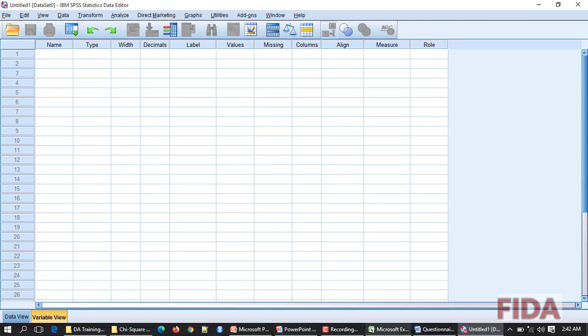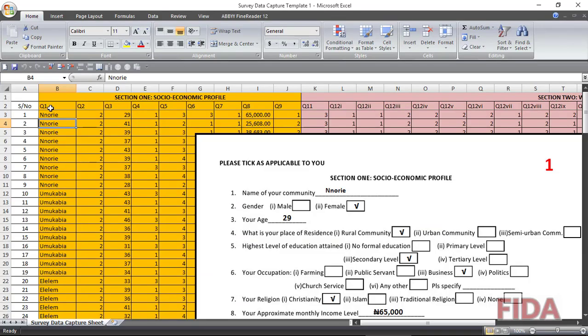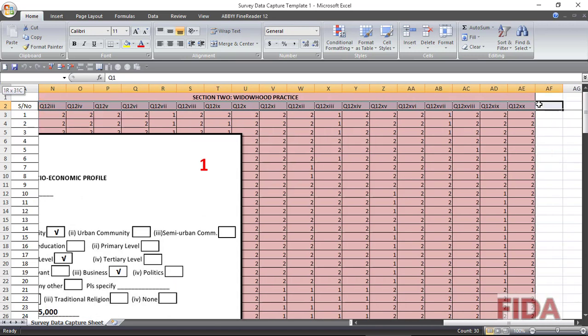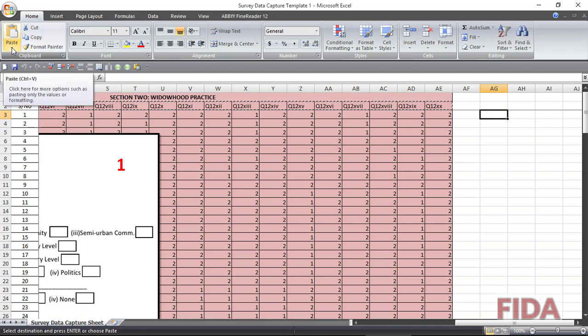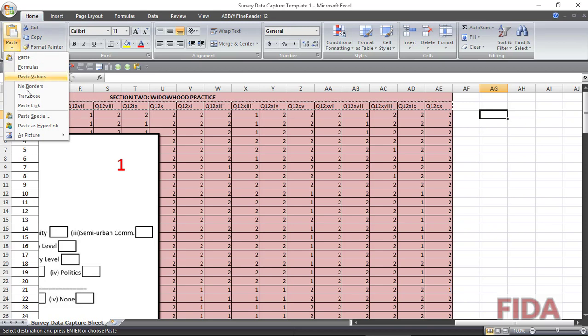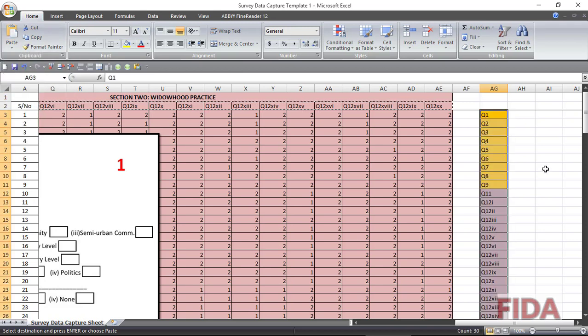So let us go back to Excel. The first thing to do is to highlight the Qs, like I'm doing right now, from Q1 to the last Q, that is Q12. When you highlight, click copy, move to an area where there is nothing typed, and click somewhere around here. Now go to paste, and you see the arrow below it. Click on it, and when it drops down, click transpose. It will transpose that from row to column. So we have it like this.